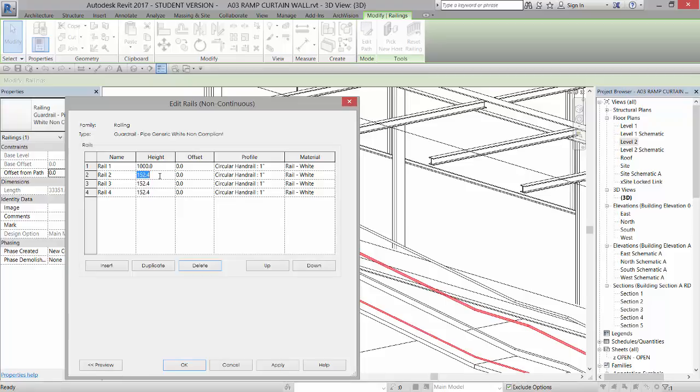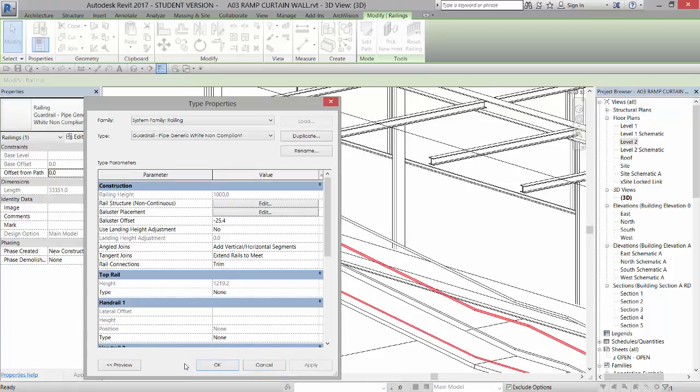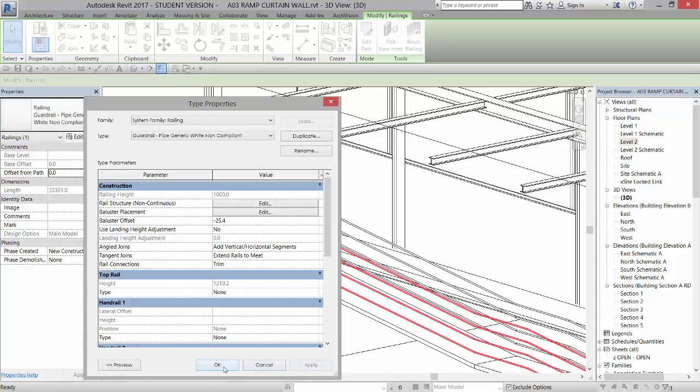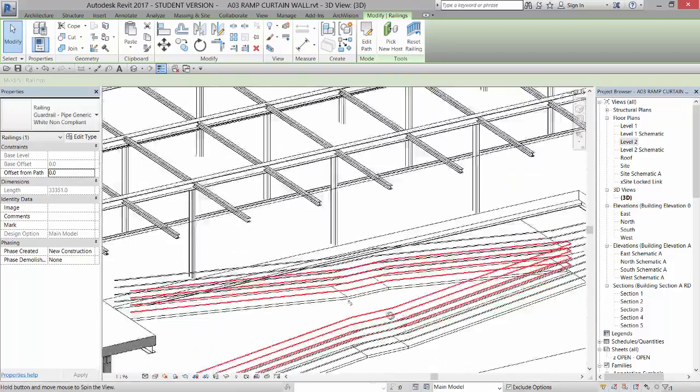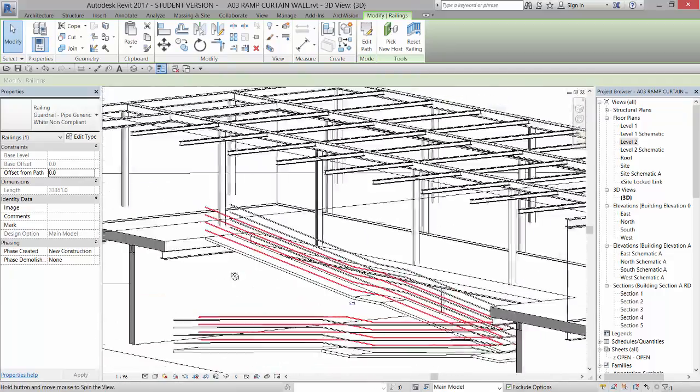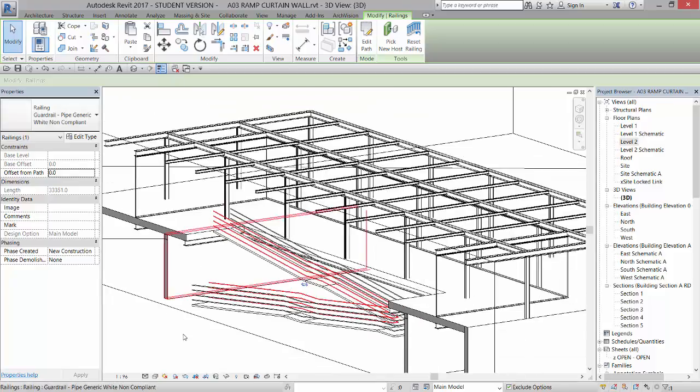Okay, and so now I can go in and reset the heights of them. So if I set this one to 750 millimeters, set this one to 500, and set this one to 250, and hit apply, OK, apply, and now we have those railings going up and down just like that. So that's pretty quick and easy.